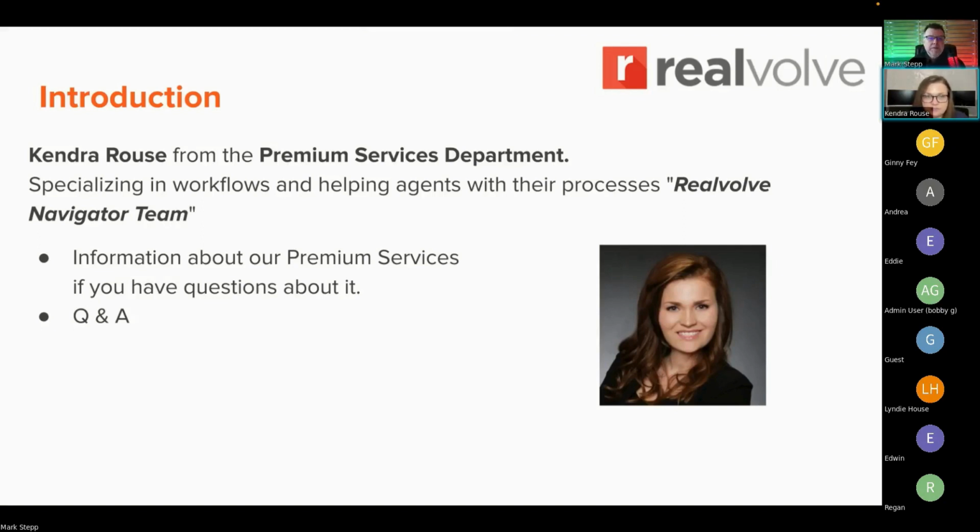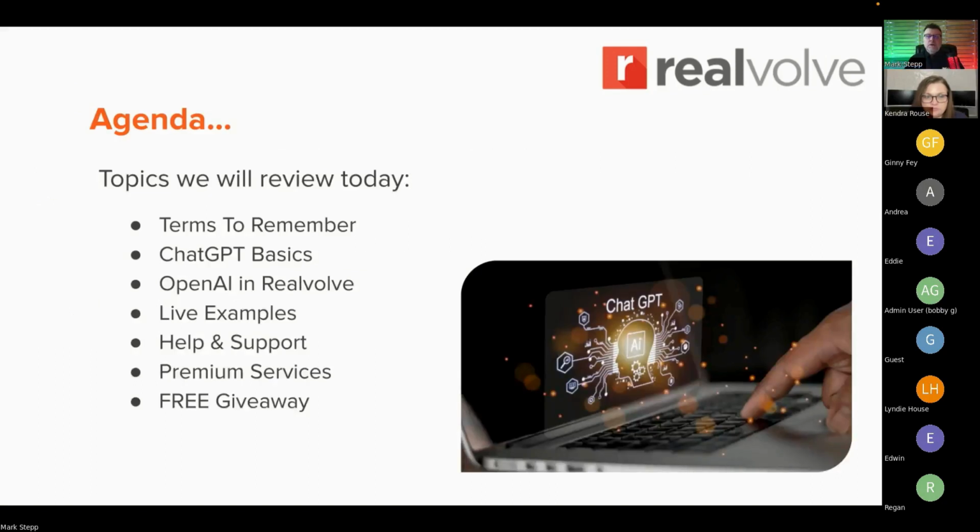So today's agenda, we're going to go over some basic terms, what the basics of ChatGPT is. And then I'm going to go into the OpenAI integration that we did with OpenAI and Realvolve. And we're going to go through some live examples.